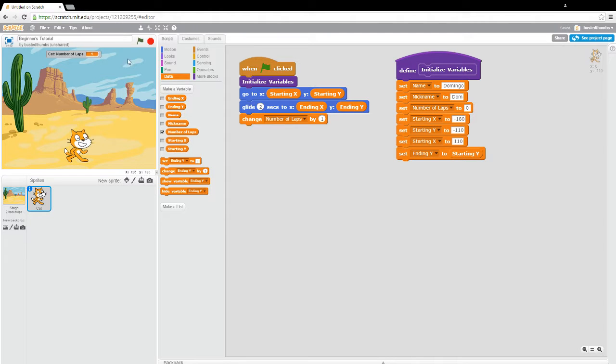And he actually glided backwards. Starting x. Oh, you can see I made a little mistake there. That is not supposed to be starting x, that's supposed to be ending x. Let's go ahead and try that again.